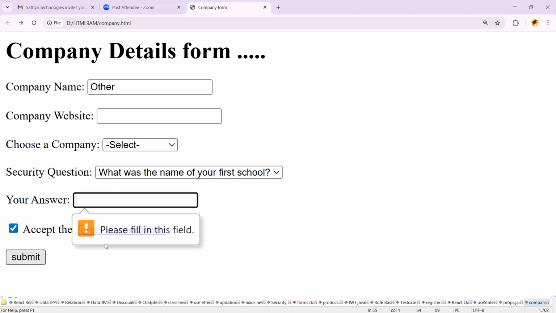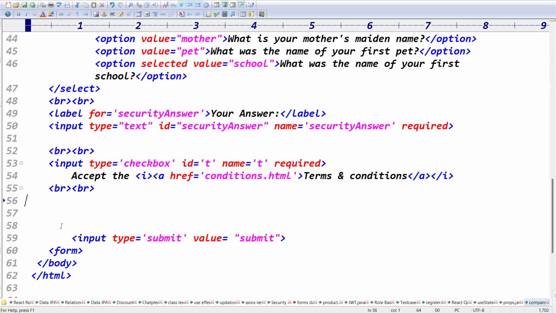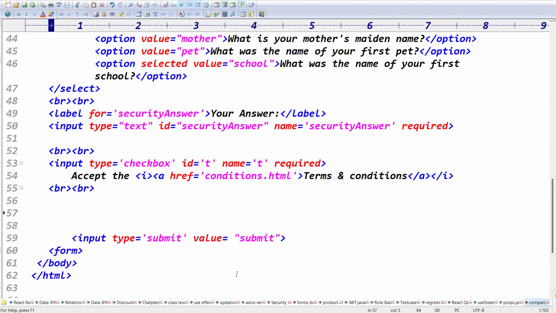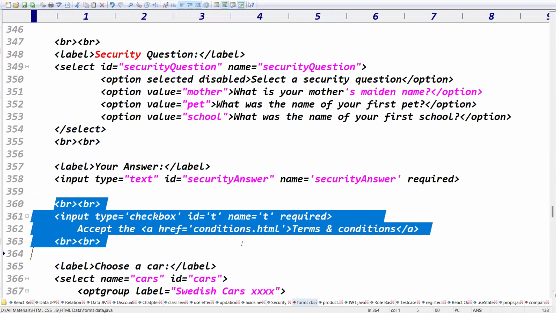Accept the terms and conditions, click on the finish. That's it, that is all about your forms. And I'll write one more small last one, guys.